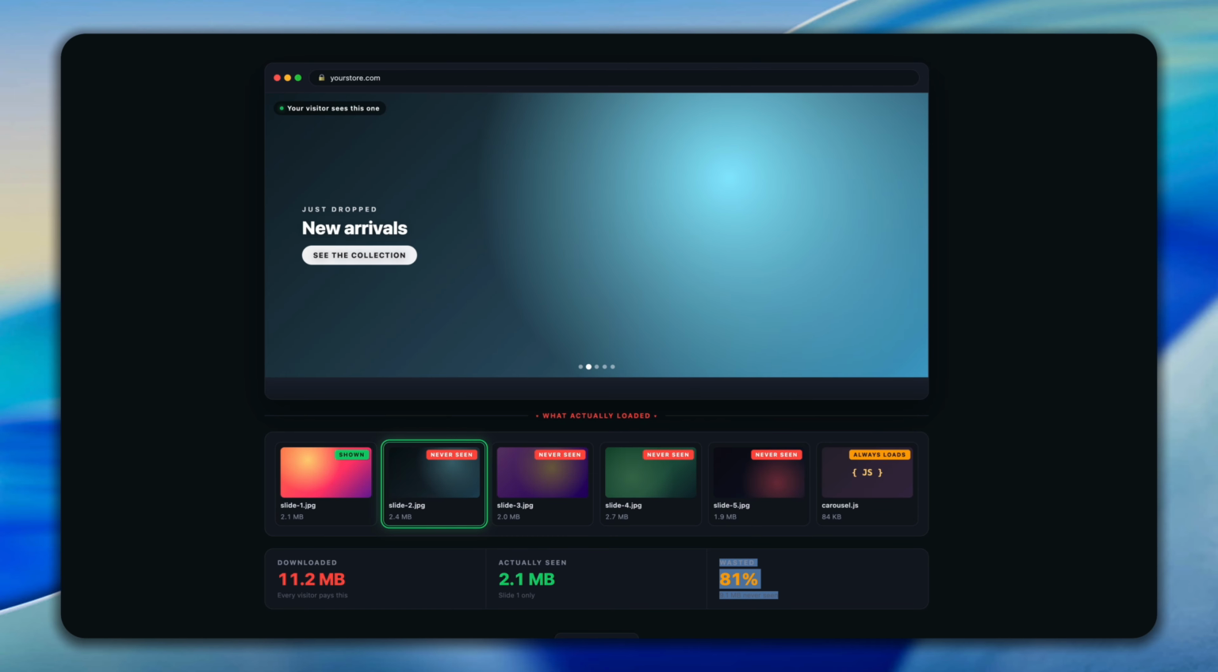Mega menus are another one. A 3-level dropdown with animated transitions is running JavaScript on every single page load, even if nobody even hovers over it. Same with animated scroll effects, countdown timers, and any section that uses motion or interactivity.